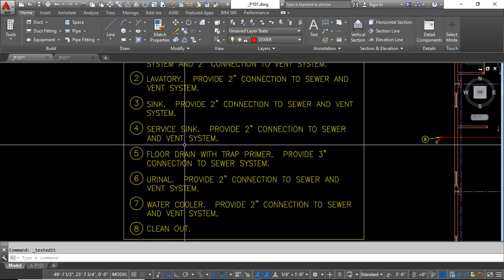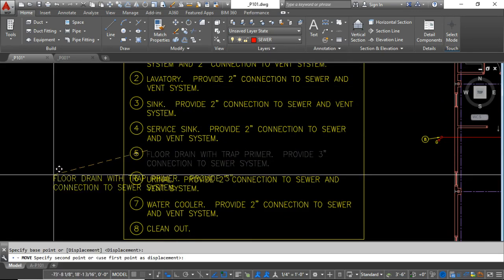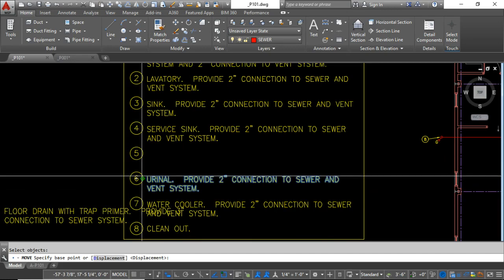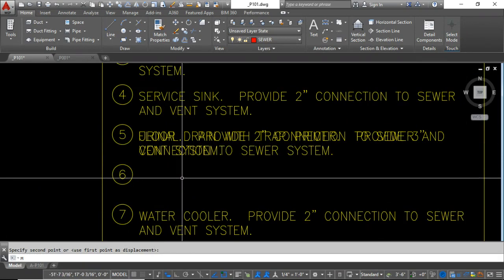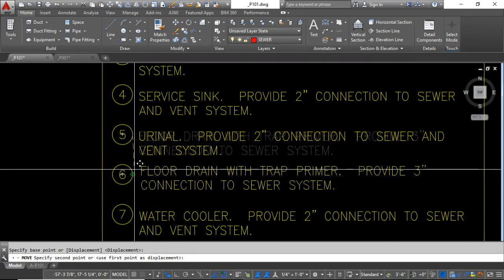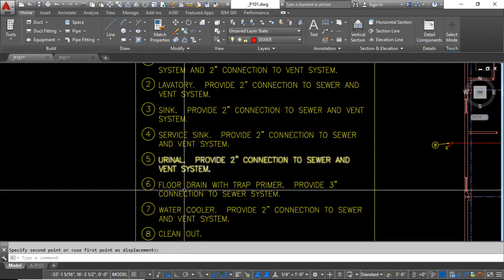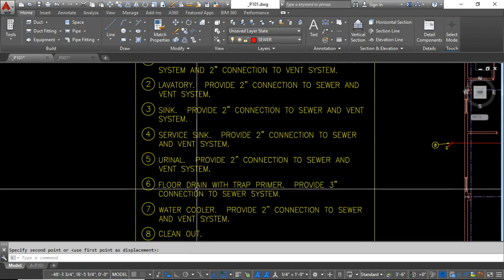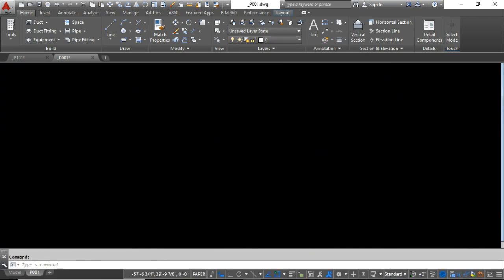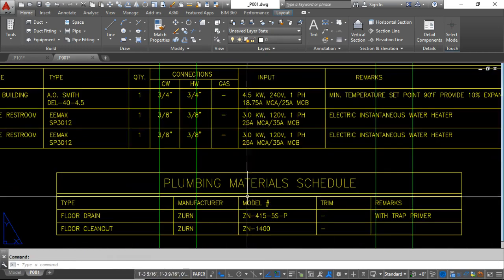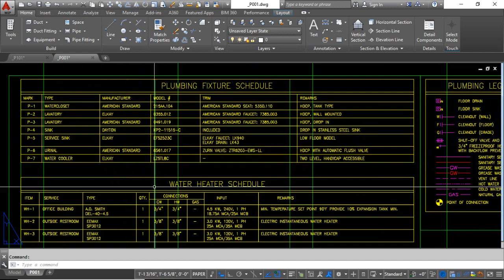5. I'm going to reverse these. I'm going to put the urinal next, and then the floor drain. Why I'm doing that is because the urinal is a fixture, so it has a P designation. The floor drain is not a fixture, it's a material, so it'll be in the materials list, the plumbing's material schedule, rather than in the plumbing fixture schedule. Other engineers put them all together, and that's fine.